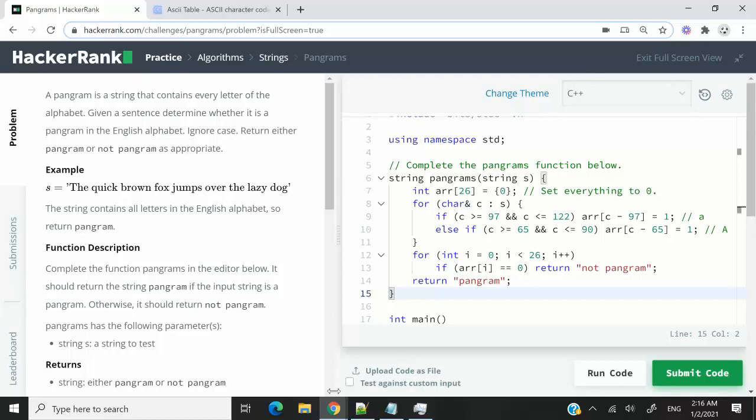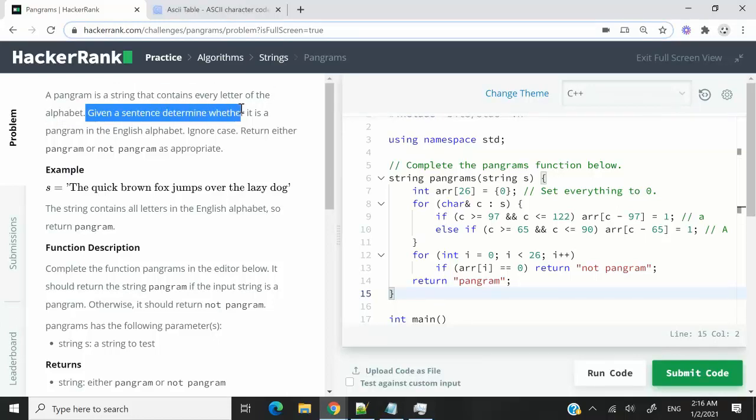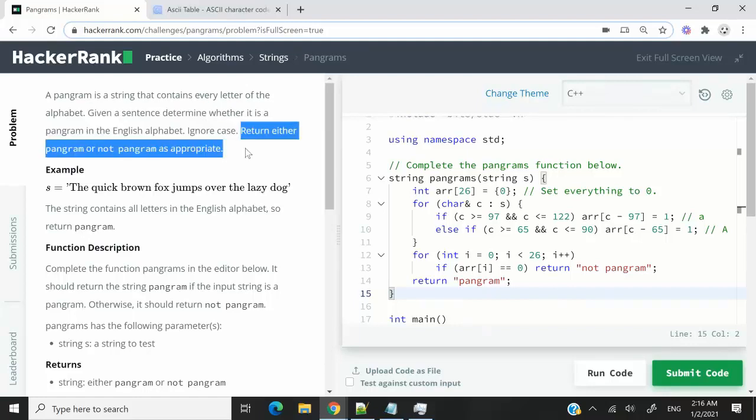This HackerRank challenge is called Pangram. A pangram is a string or a sentence that contains every letter of the alphabet. So in this challenge, we are going to receive a sentence and we need to determine if that sentence is a pangram. So we need to return either pangram or not pangram.